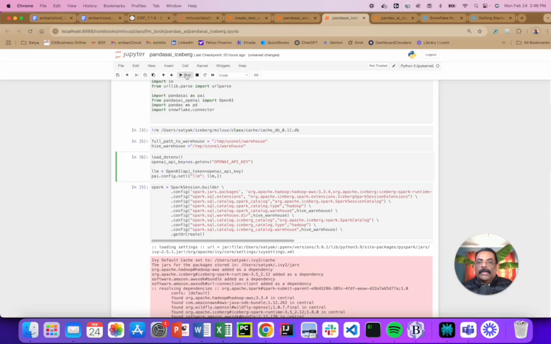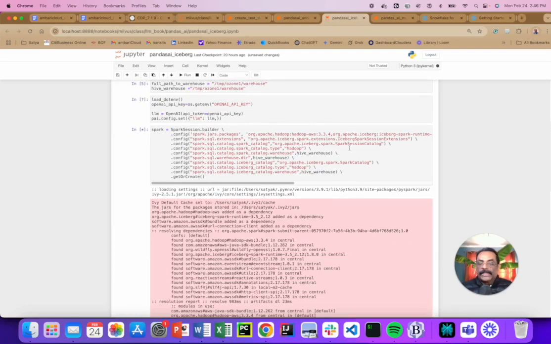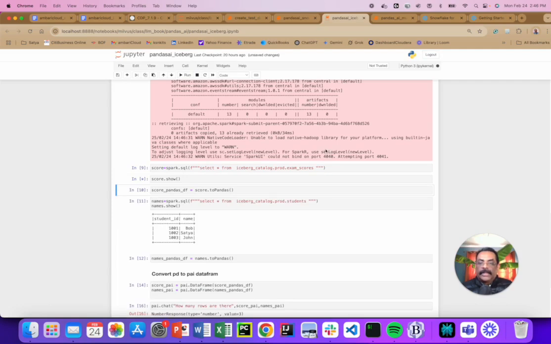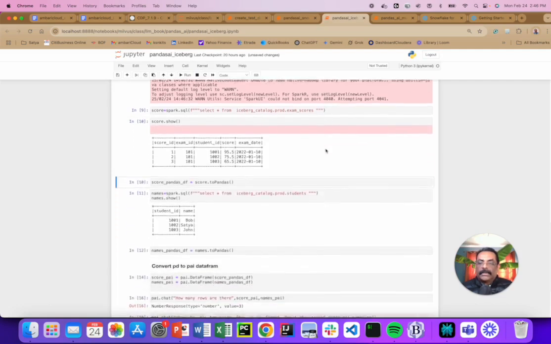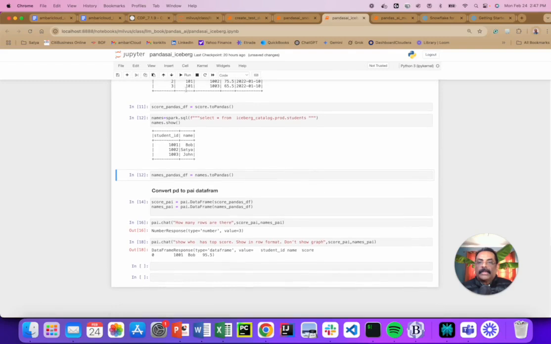Once I get the LLM, we're going to integrate that LLM with Pandas AI. So simply, you get your key, instantiate the OpenAI, and set the Pandas configuration. Then I'm going to start my Spark session. Here is where I'm going to read the Iceberg table. Then I'm going to read the score table, and let's see the data. Since this is Spark, we need to convert it into a Pandas data frame. Then let's go to my students data, and also convert that into Pandas.